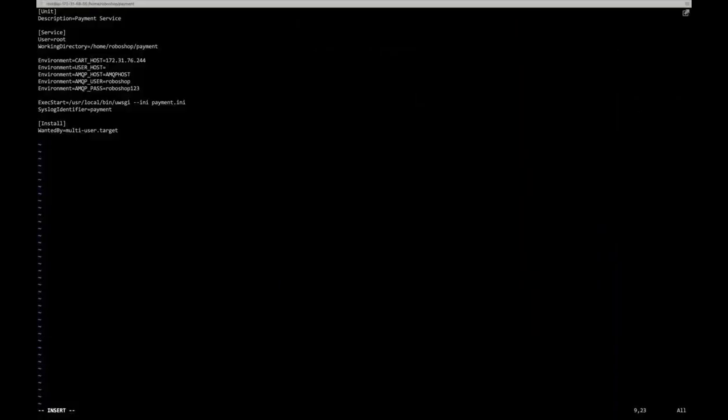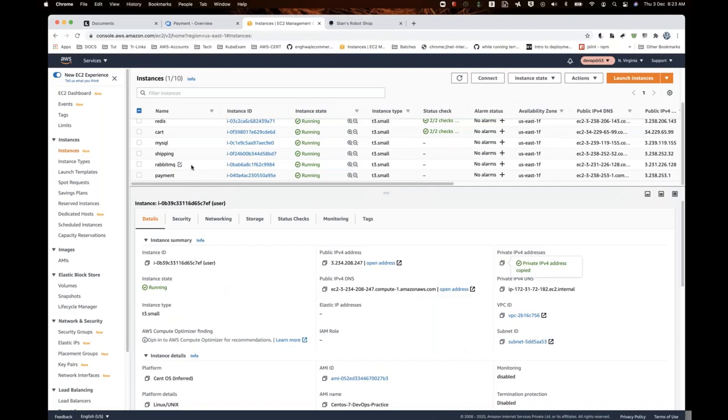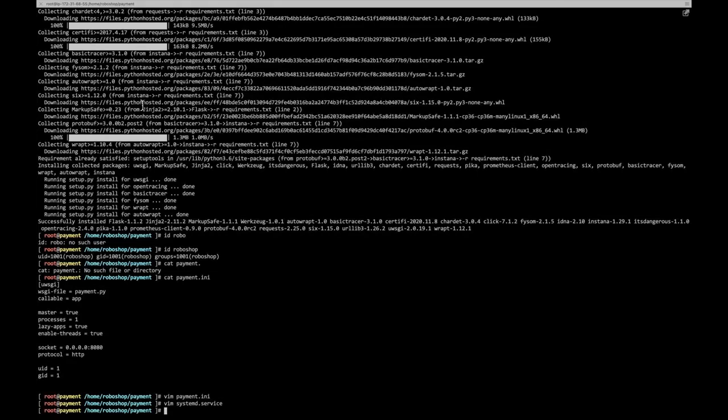And so the AMQP host, that is nothing but the RabbitMQ host, which is this one. Okay, you take this, put it here. Username and password are already the same, so I can just use this.